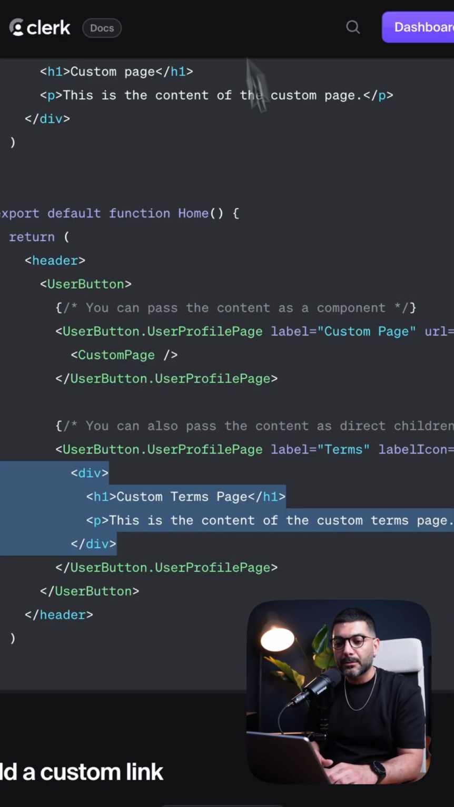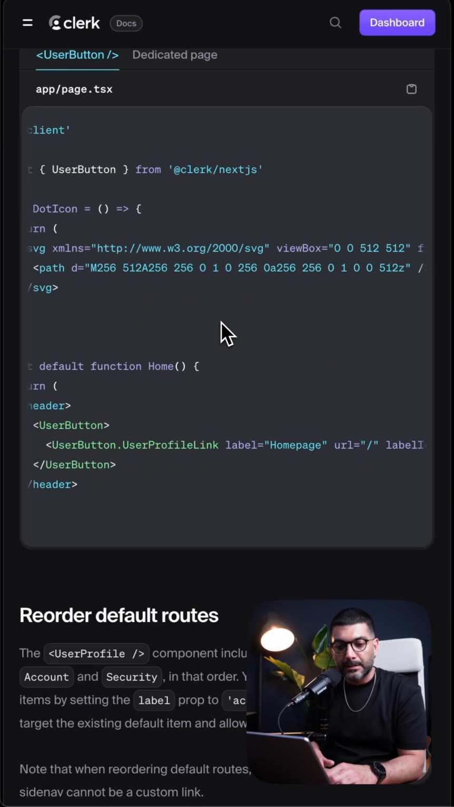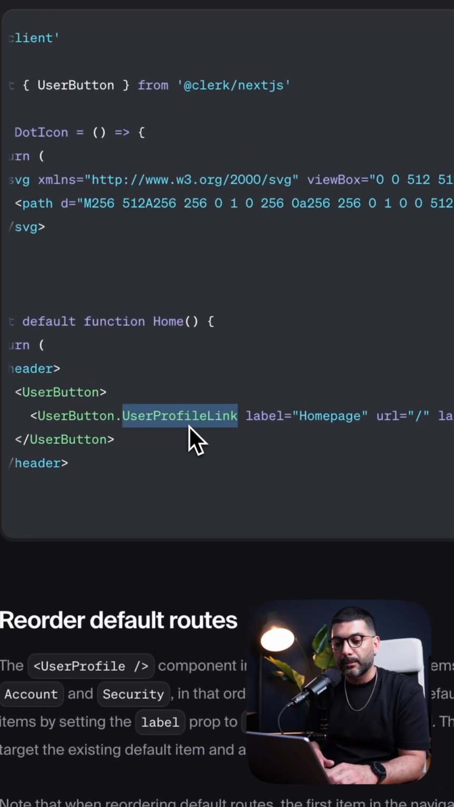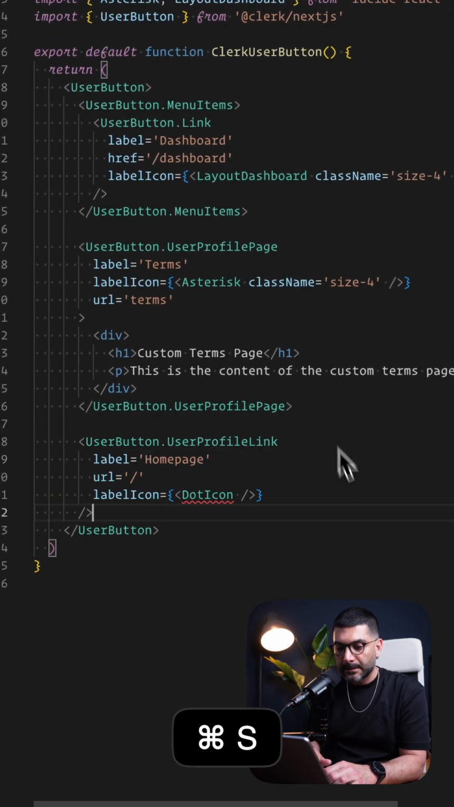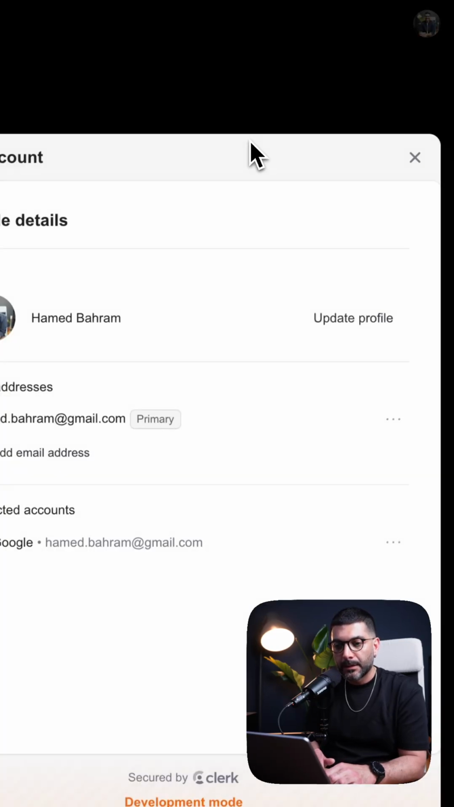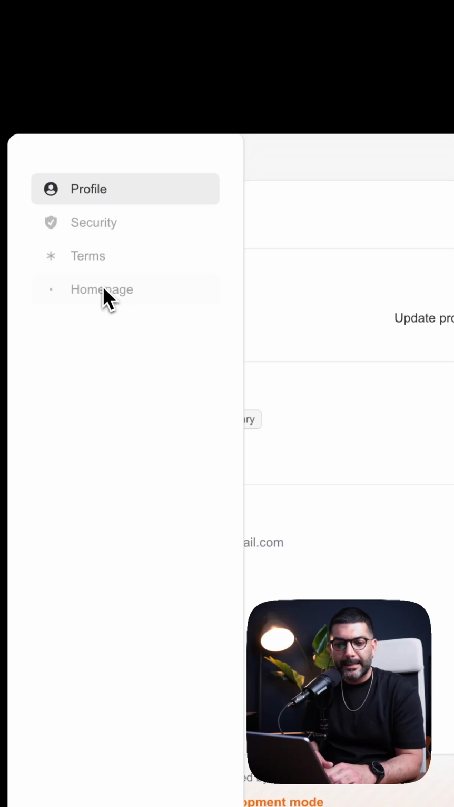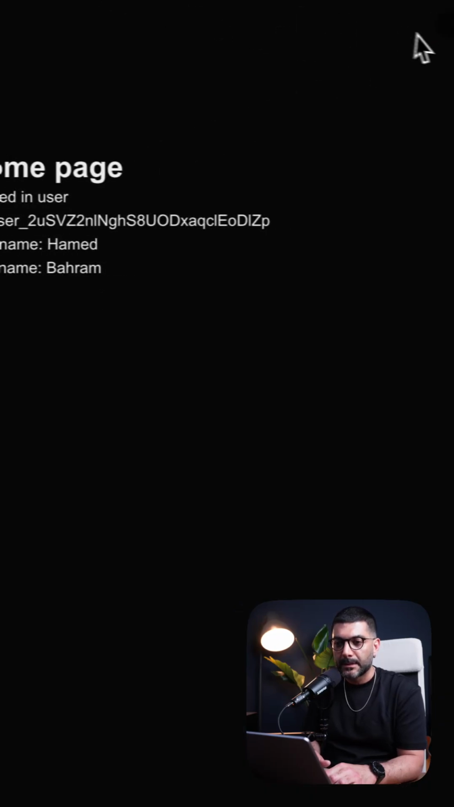Similar to this, you can also add a link. So instead of just showing something inside of the dialog, you could just use the user profile link on the user button to be able to show a link. So let's also add this. So now, not only do I have the custom page, but I also have a link that just takes the user to the homepage. Let me go to the dashboard actually so we could see this in action.